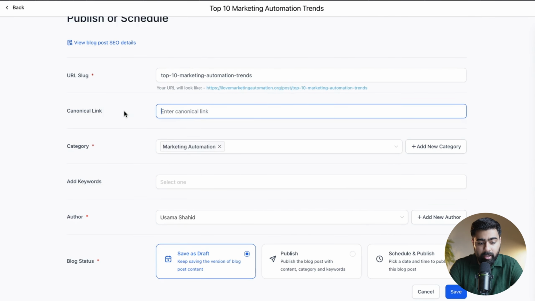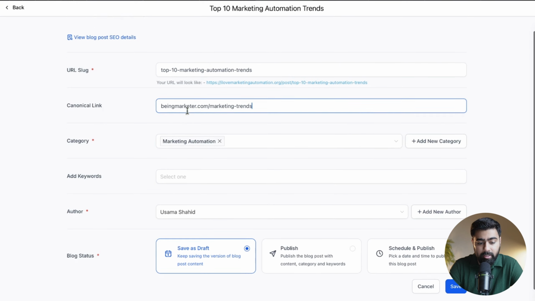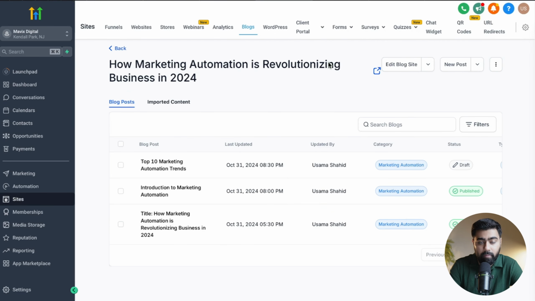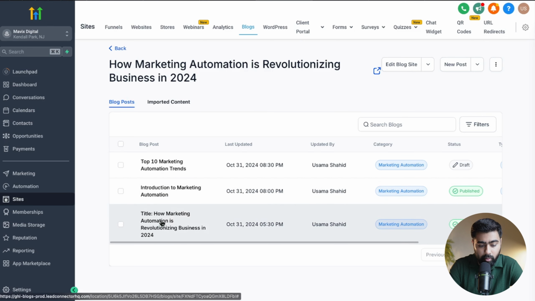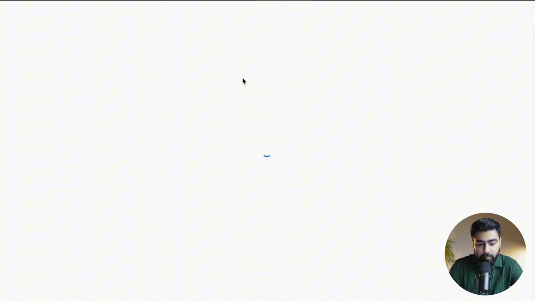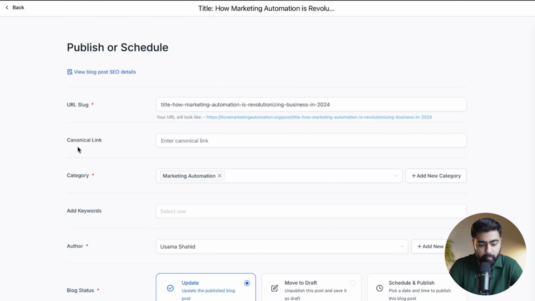So if you want to add a canonical link in this case, you'll just paste that here, fill out the other details, and then you can go ahead and save or schedule and publish this blog post. And if you want to do this for your previous blog posts in GoHighLevel, it's almost similar. You'll just click on any one of these. So I'll just pick an old one here. I'll click on that, and once it opens up the editor, we'll go ahead and click on Update here, and in a few seconds we should see an option for a canonical link.